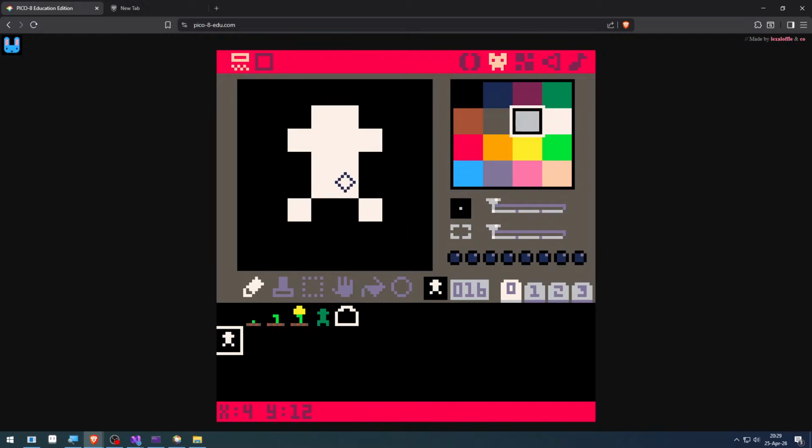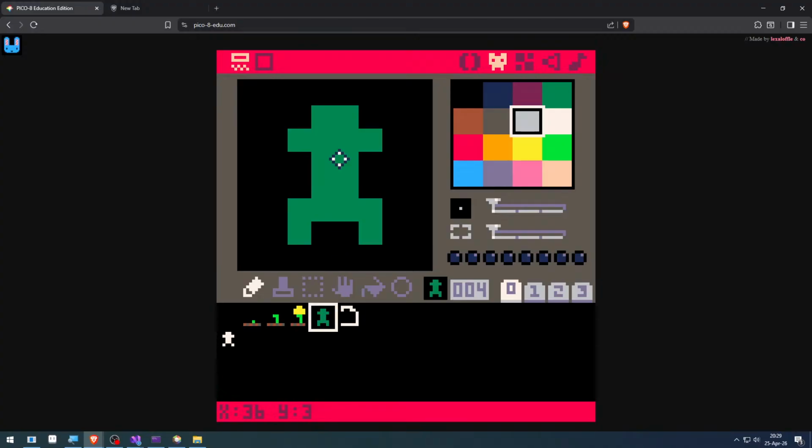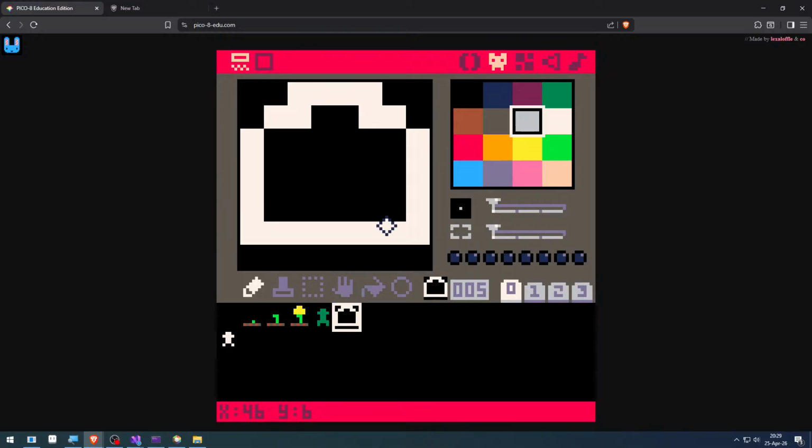And then this is the player, and I was like, okay, what will I do for the zombies? Zombies will be just the player, but green, and done. And this is the house. Very quick and easy. And for the drawing, it's also really simple.